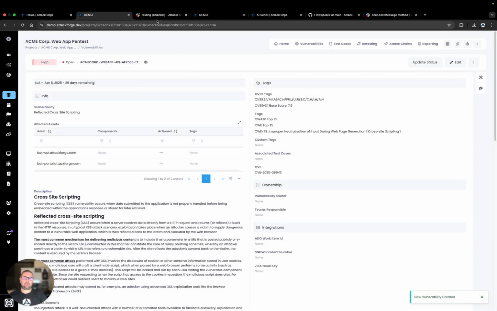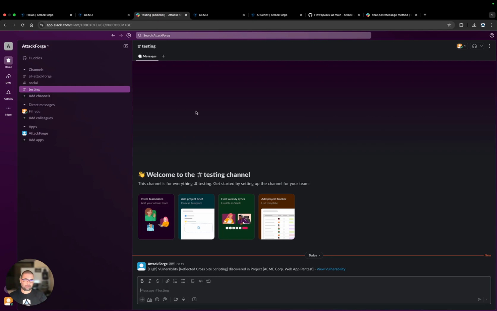So if we now open Slack, we'll see we just got a notification, and here it's showing us that there was a new vulnerability found, reflected XSS in our project Acme Corp Web App Pentest, also with a link to go and view that vulnerability as well.